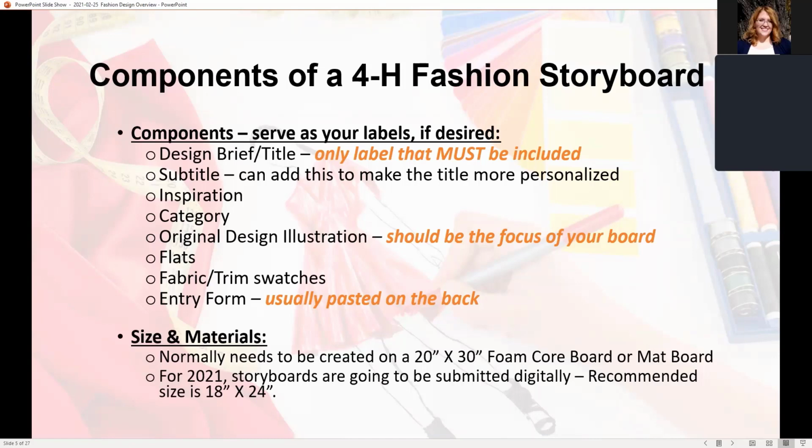You'll include fabric and trim swatches, and then your entry form will usually be glued onto the back of the poster board, okay? So normally our poster boards would be a 20-inch by 30-inch foam core board or mat board. You want it to be one of the stronger boards, not just a regular poster board. That way it's not flopping around. It can stand up on itself, okay?